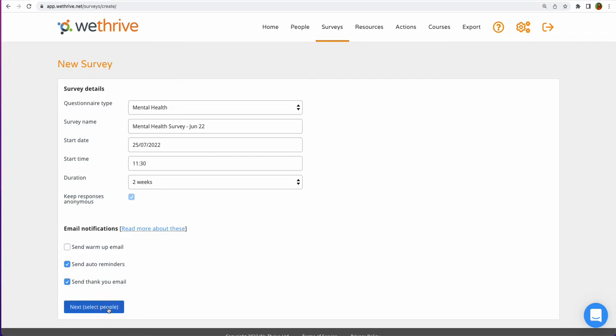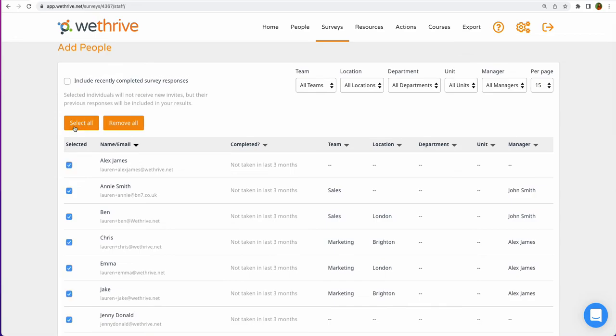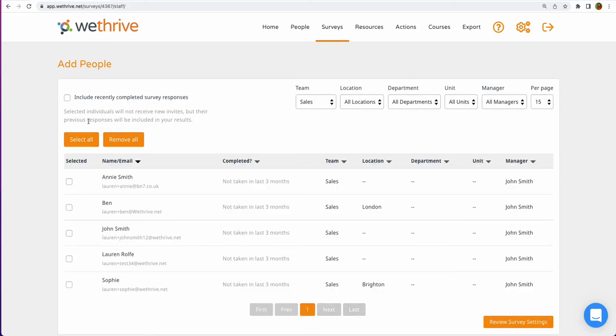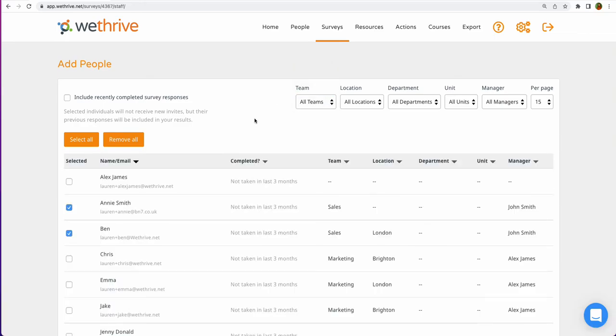Next, click the blue Next Select People button at the bottom to move on to selecting who to include in the survey. Either select all to add everyone to the survey, or you can manually tick each individual you want to send the survey to. You can also use the filters to find and select employees in a particular team or location or department. You might want to do this if you only want to send the survey to one group of staff within your organisation.